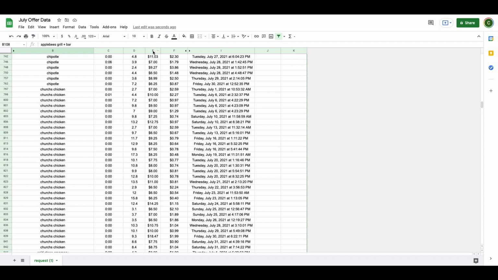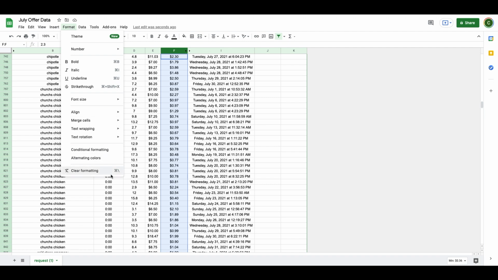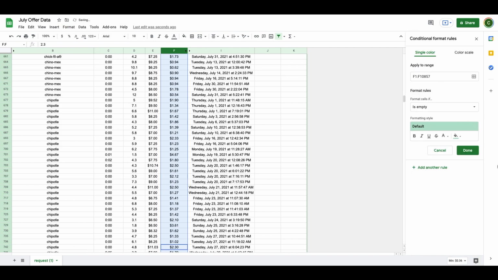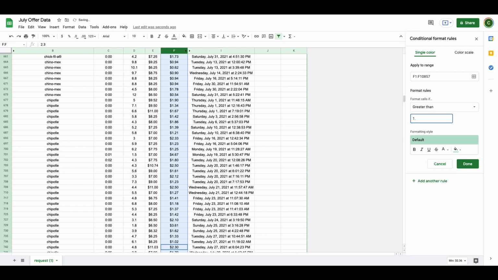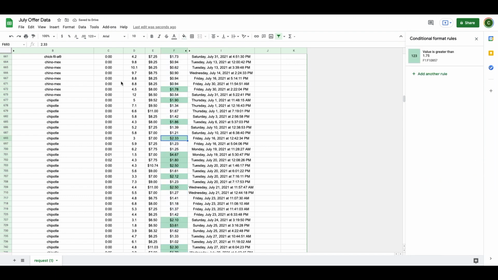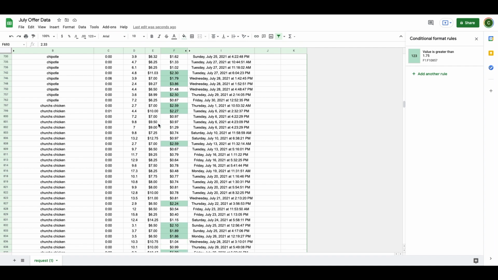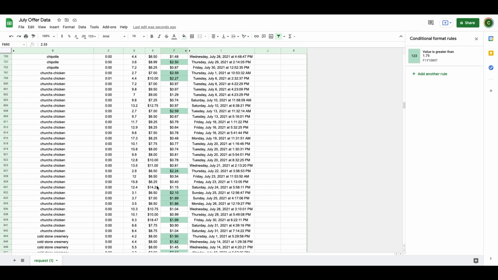I can add some basic conditional formatting. All you got to do is highlight the column, go to the format header and click the conditional formatting button. It then pops up the conditional formatting rules window. I go to greater than and then put it to my preferred dollar per mile of $1.75 per mile. Hit go and then it has all of the $1.75 per mile or greater offers highlighted.